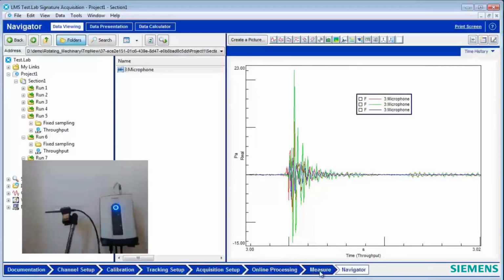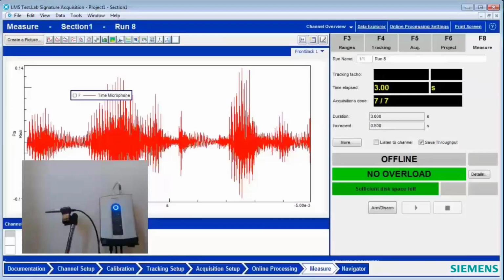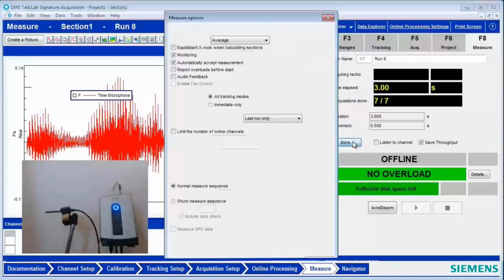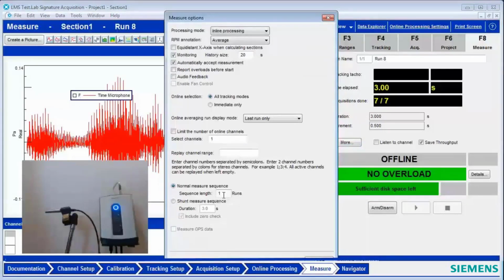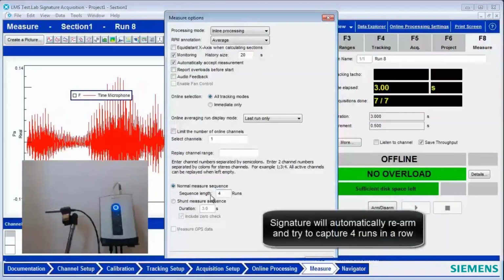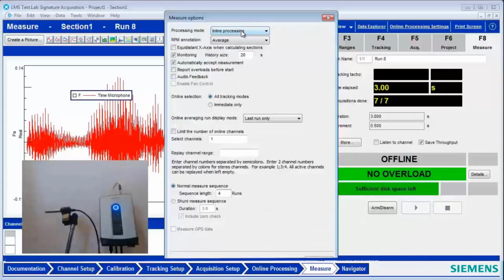So now I'll go back to the measure screen here, and I'll show another feature. So when we're measuring, we might want to capture several transients. We want them all aligned in time at 3 seconds. We can say under here, measurement sequence, we can say, for example, if I want 4 runs, I'll say 4, and it will automatically rearm and capture 4 runs in a row. And if I want to minimize the time before it can capture the next event, I can also come up here and say delayed processing.